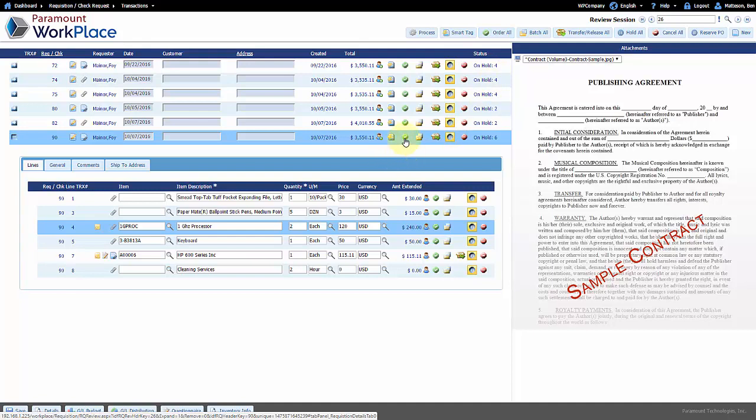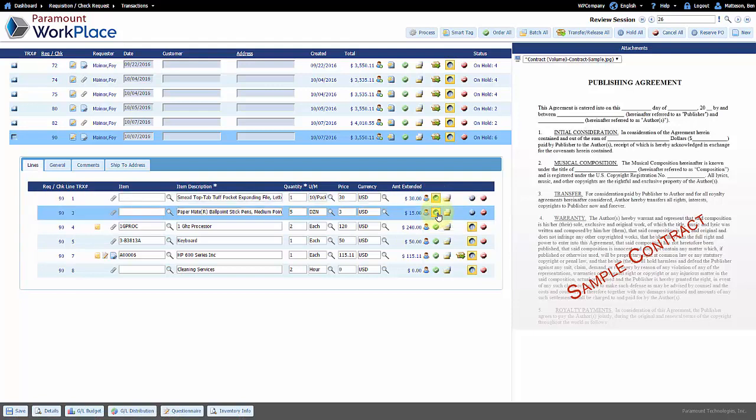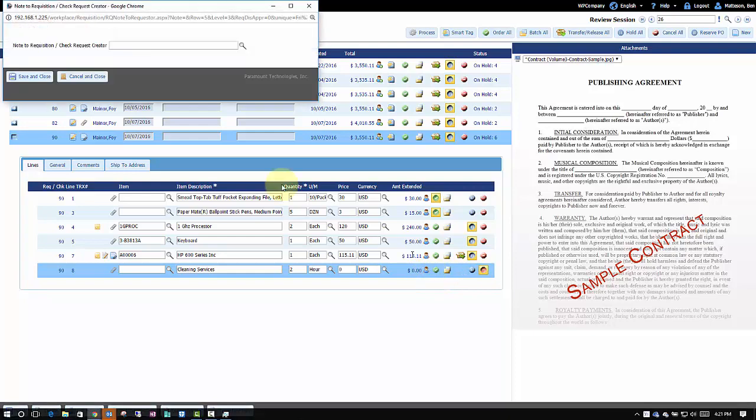You can also order by entire requisition, or you can order individual lines. Click on the check mark to indicate that you want to order a line. Leave the item on hold with the pause button, or cancel with the minus button. If you cancel, you can use your note to the requester to tell them why you're canceling.